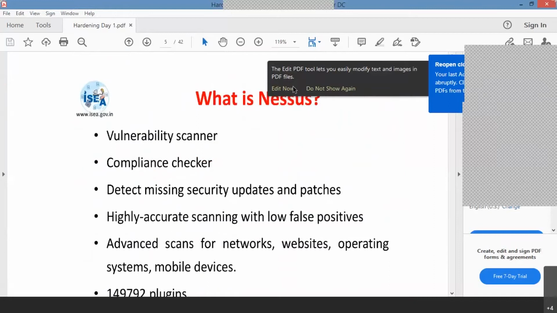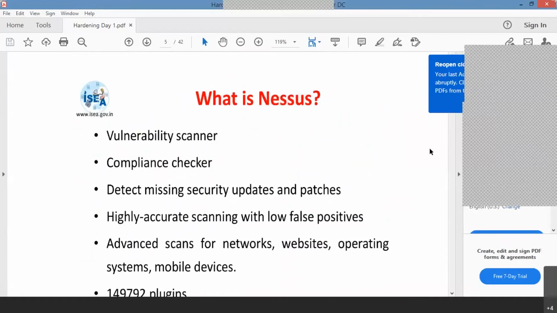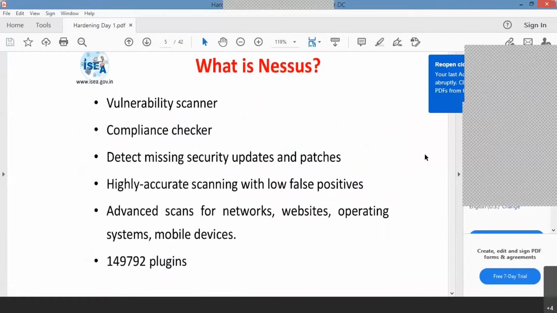Nessus is basically a vulnerability scanner, and it also gives you the compliance check and the missing security updates and patches. If there is a PC, a server, or a system, it also gives you a clear picture of it. Once you have scanned and got the results, you have to see whether any vulnerabilities or patches are missing, whether any compliance checks have failed, and what the various plugins are, along with the results for security updates and patches.